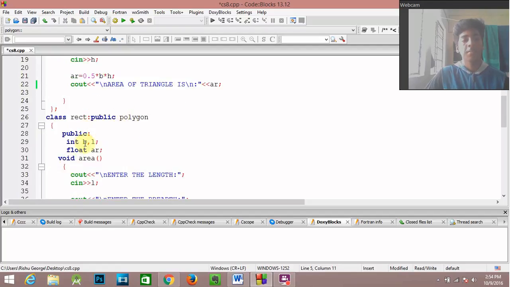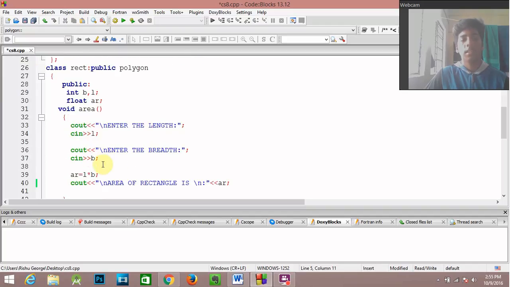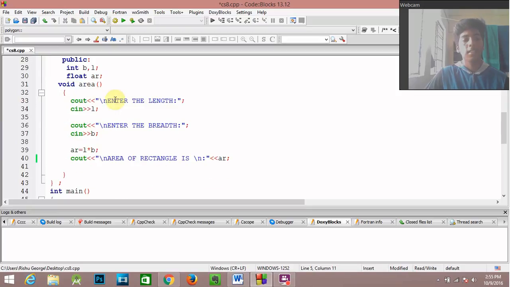And then we have the class rectangle, and through this also we are calling the polygon, the base class. And inside this also we have initialized the integers as breadth and length and area, as we know that these all are local variables, and we have to create them for every function, as they can be accessed only throughout this function. So we have declared here also the same breadth and length and area, and area function like we did in the triangle. And inside this we have given enter the length, cin l, and enter the breadth, cin b, and area, as we know that area of rectangle is length into breadth, so we have given ar is equal to l into b, and area of rectangle is ar.